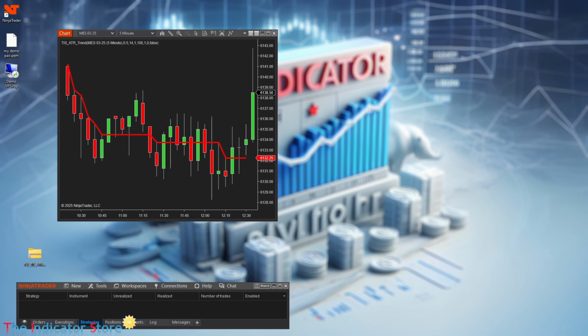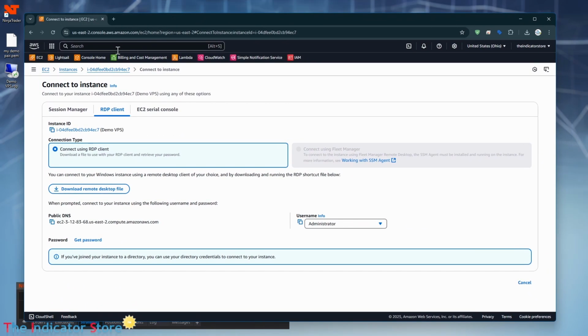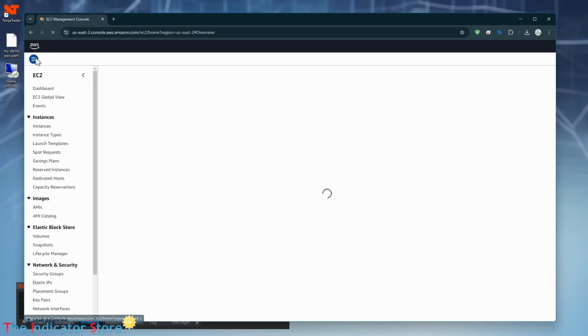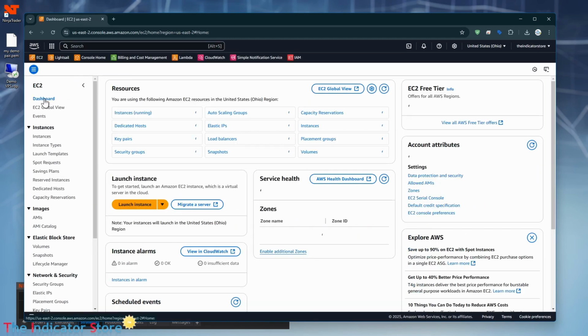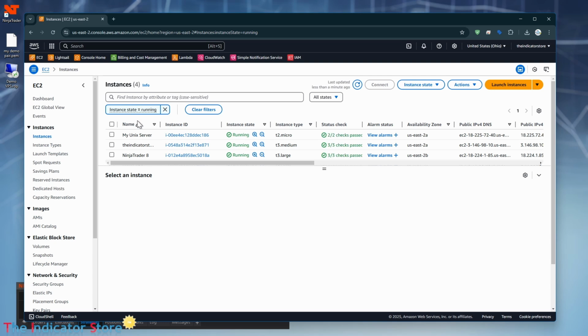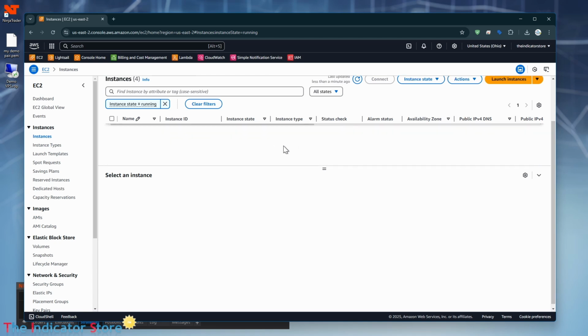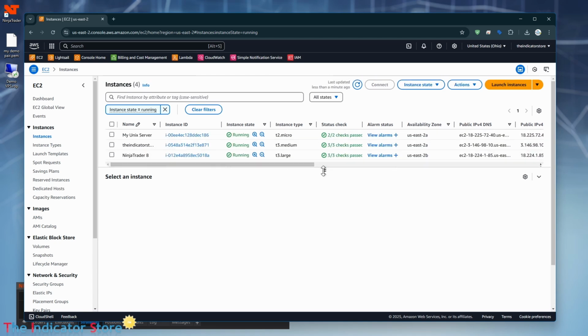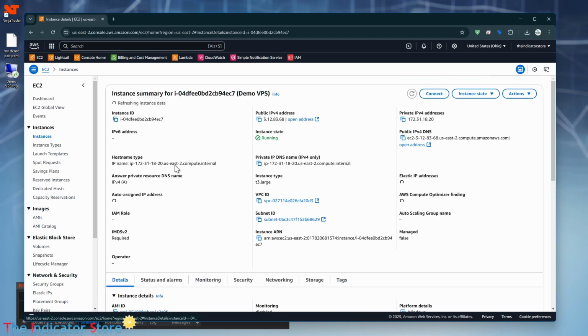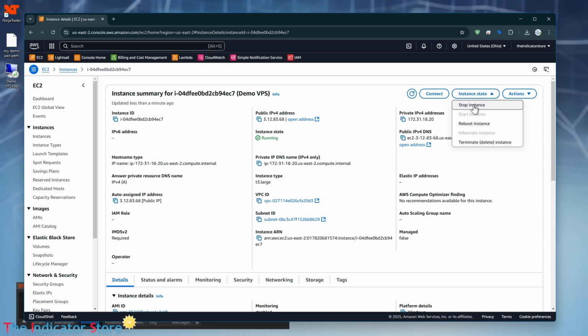Then you can go to the instance here, dashboard, instances, which one? This one, demo VPS, and I can stop the instance, reboot the instance, or delete the instance. Let's say I want to turn it off.